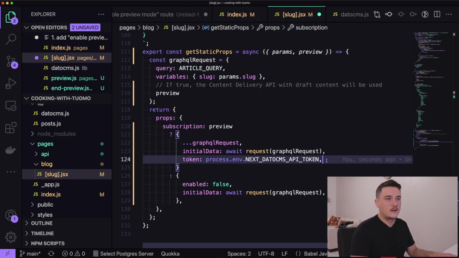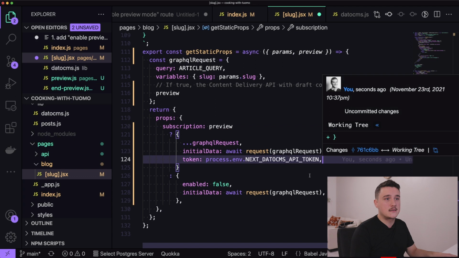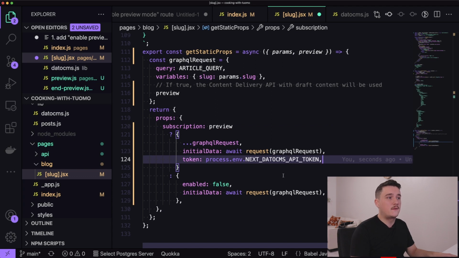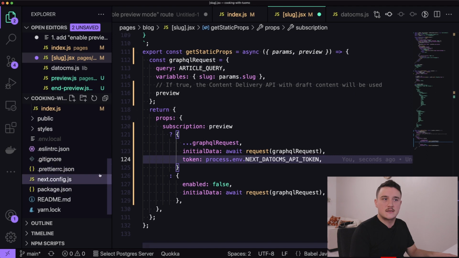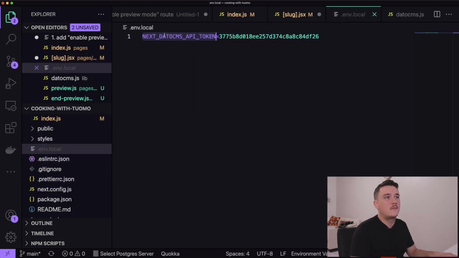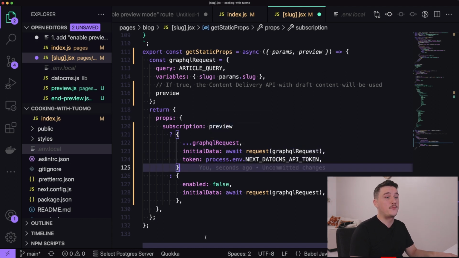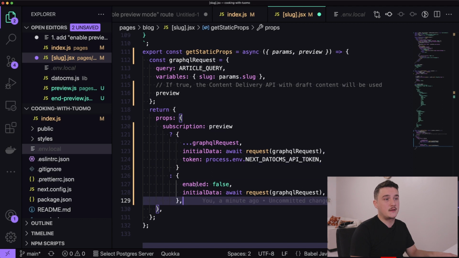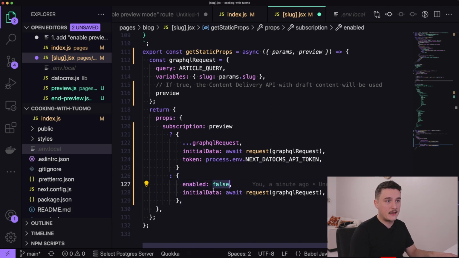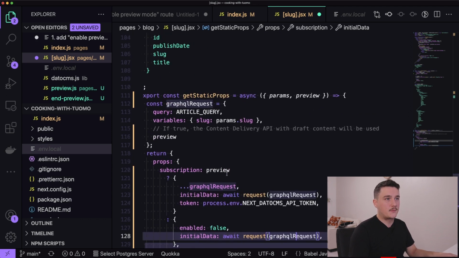And then we also want to pass in a token, and this is the next DatoCMS API token, and this is defined in the environment variables, and let me just check that that matches the name in my environment variables. Looks like it does. Okay, so that's what we return if we are using the preview mode, and if the preview mode is disabled, all we want to return is just this enabled property with the value false, and then the initial data that uses the request function and the GraphQL request for fetching it. So that's all the modifications we want to do for the get static props.